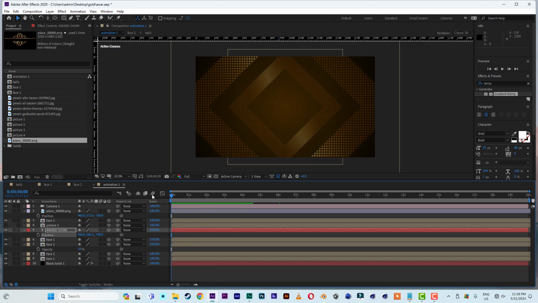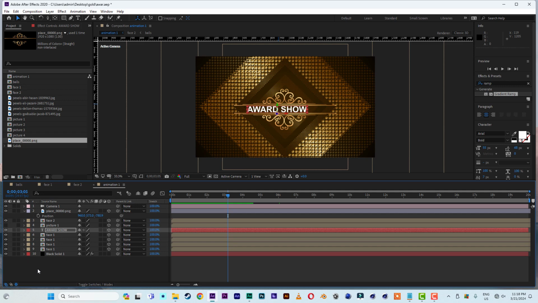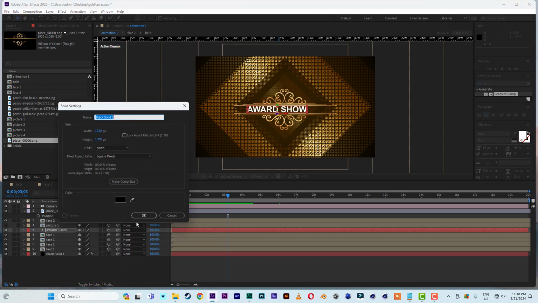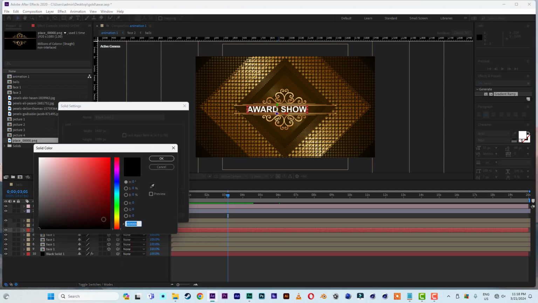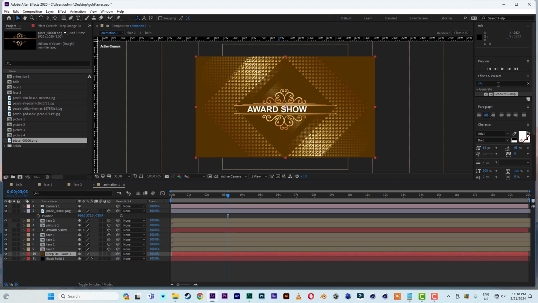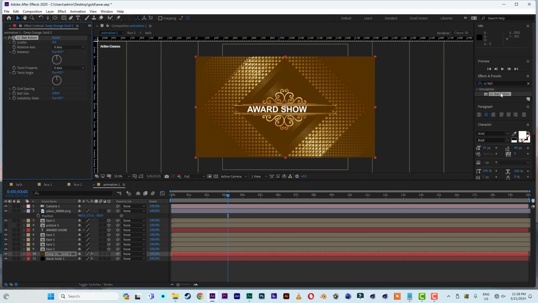Now that you have created the entire thing, the only thing left is the particles, and so is the CC Ball Action that I'm going to use. So right click, new, solid layer. Let's go for a color of yellow to orange. Let's click OK. Let me bring it down. Then come to effects, type CC Ball Action, and apply it.